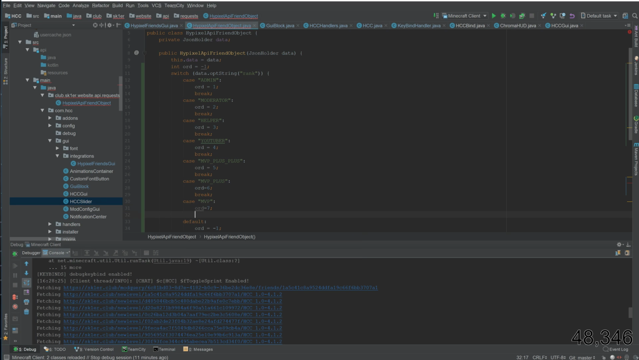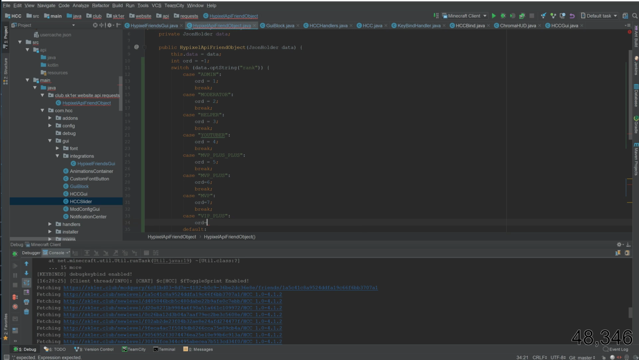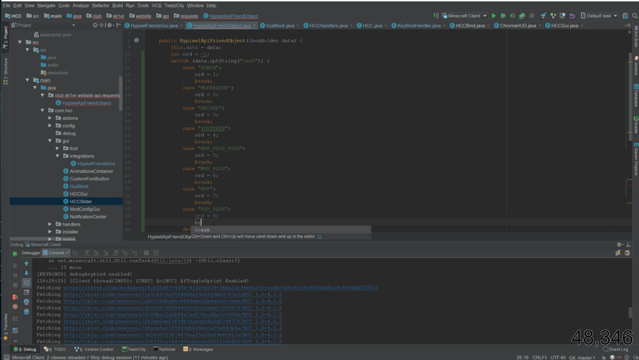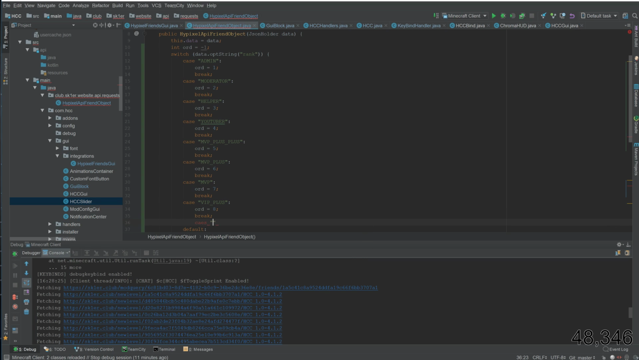Ordinal equals 7, return, alright, break. VIP plus, or it is not. The reason we're doing this in the constructor is that we don't do this every time we need to compare it, because that would probably just be really inefficient. Although this probably isn't the best way, I don't know.